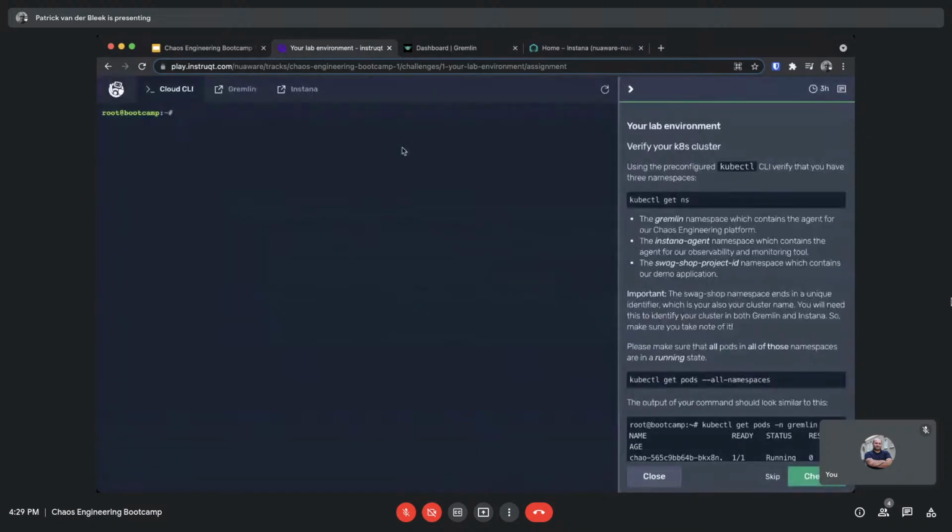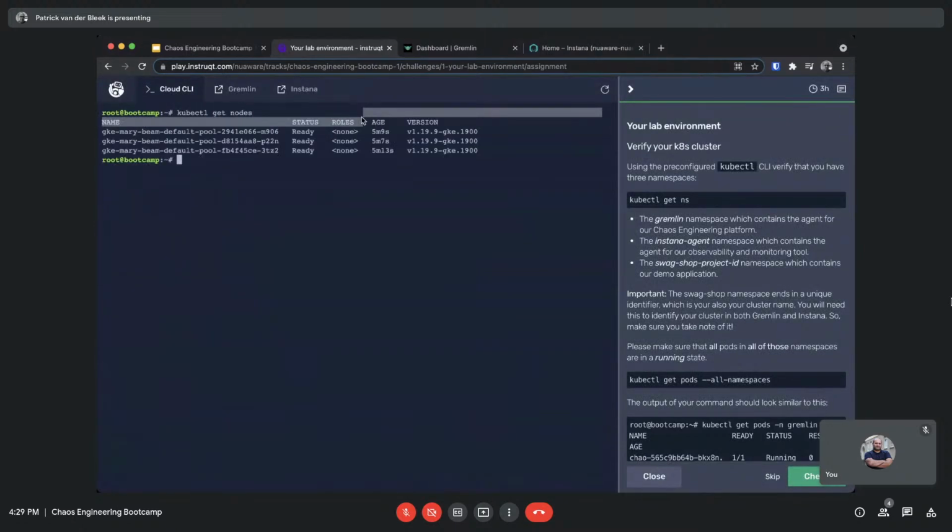So once everything is up and running, you'll have your own Kubernetes cluster. Let's see if everything's up and running for me. So there's my cluster. It's registered in the Gremlin control plane. You'll find the links on top here, and you should be good to go. Log in and then follow through all of the exercises in the hands-on activities.